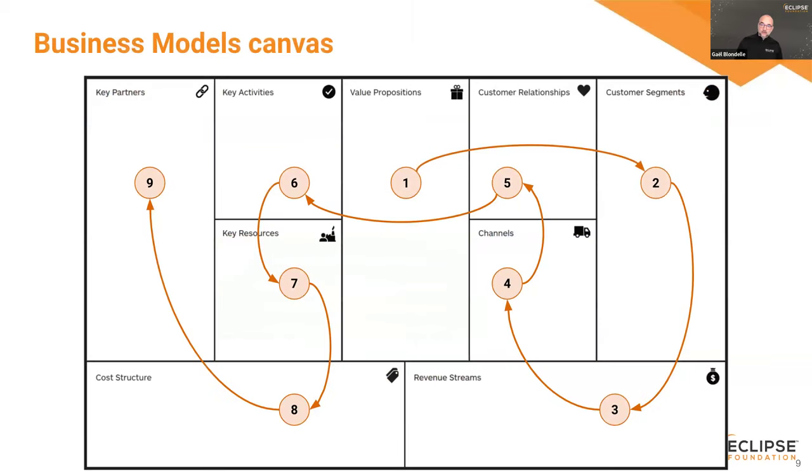And I guess some of you know the business model canvas that has been there for 15, 20 years, I think. The idea in the business model canvas is that you need to start with your value proposition, who your customers are, how you make revenue, what your channels are to reach out to your customers, and what kind of relationship you have with your customers.